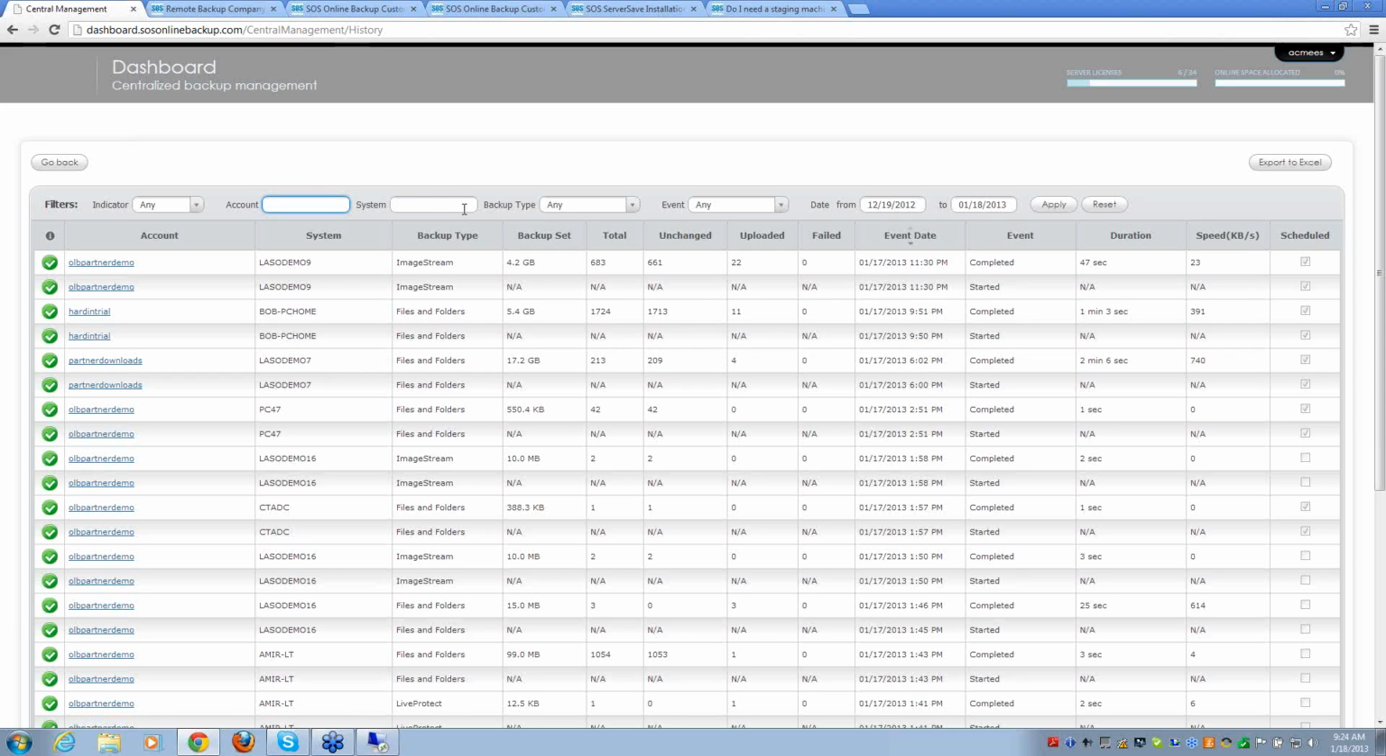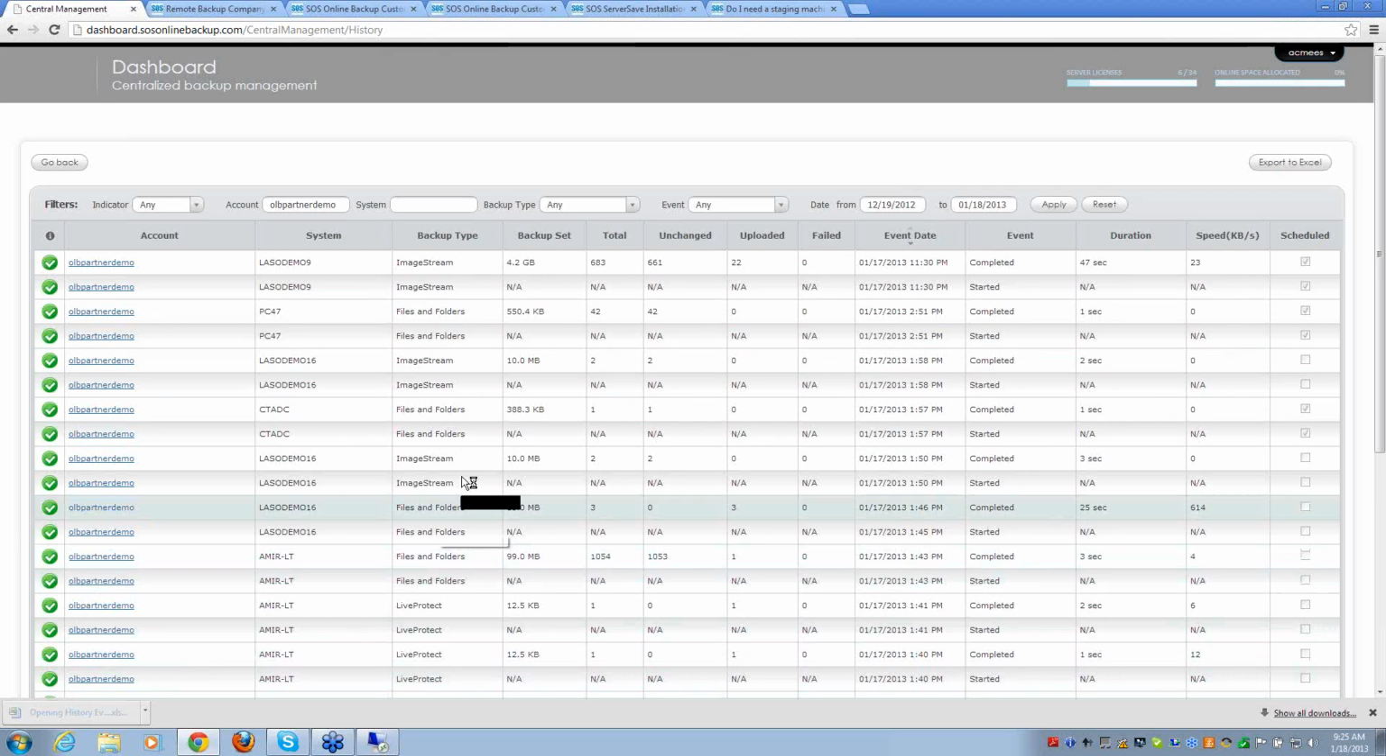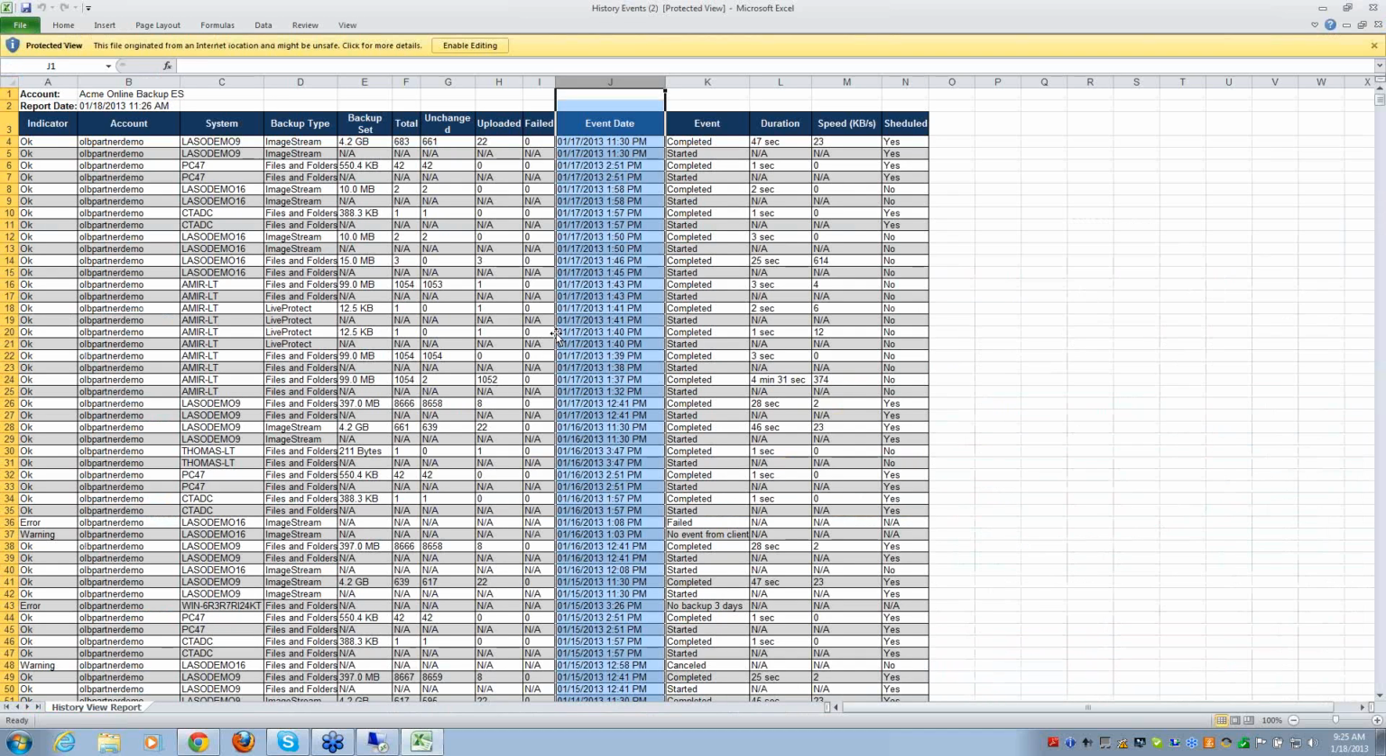And you can filter this by account. So let's say Lasso Demo. It's not even an account name. OLB Partner Demo. So let's just apply this. When we get all this information, we export this to an Excel file. And now you have all the information that you would need.